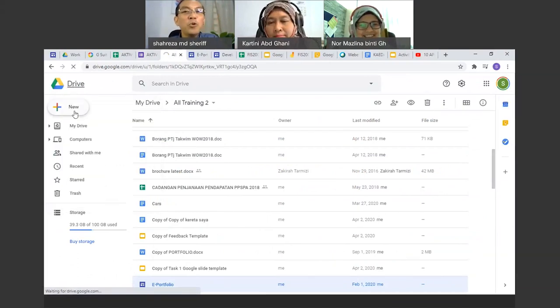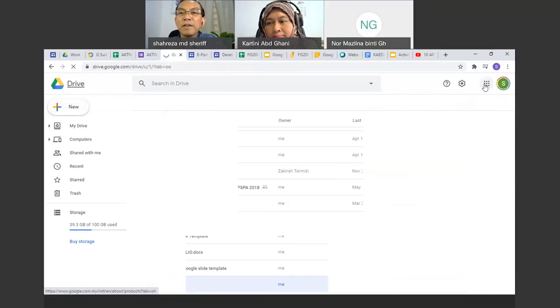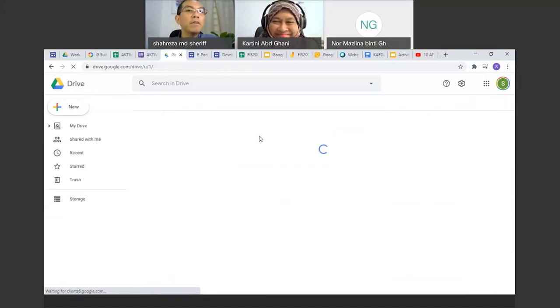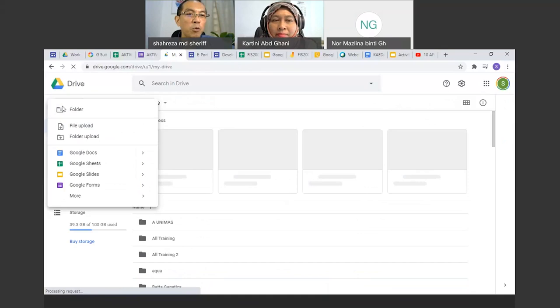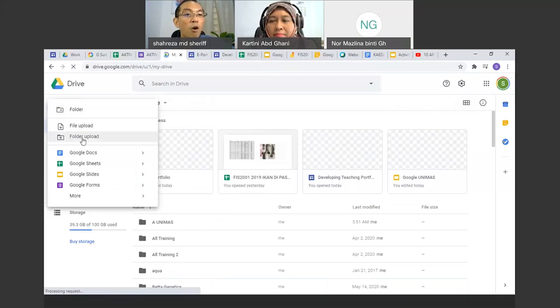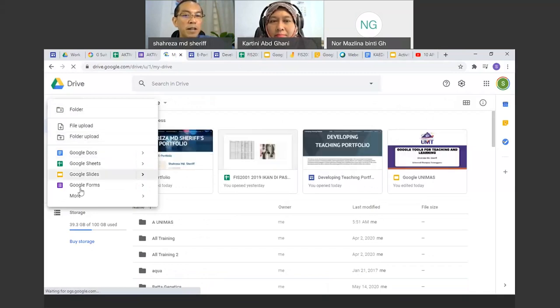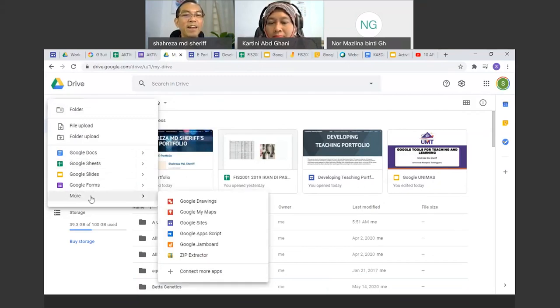When you go to Google Drive, you see this new button. Did you see this top left box with a plus sign? It asks whether you want to create a new folder, upload a file, upload a folder, or this is the list of apps that you want. You can go to more here, and you can have Google Drawing, Google Maps, and Google Sites. Can you find this or not?